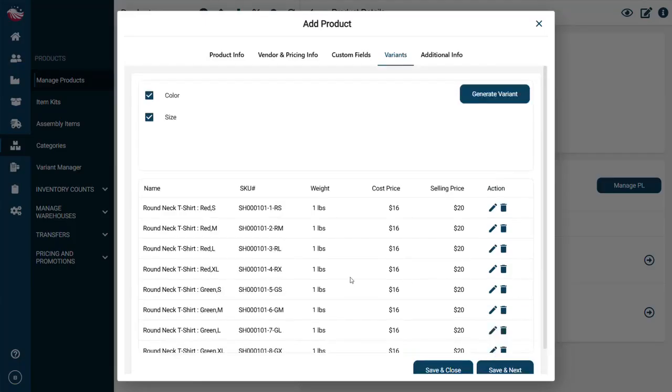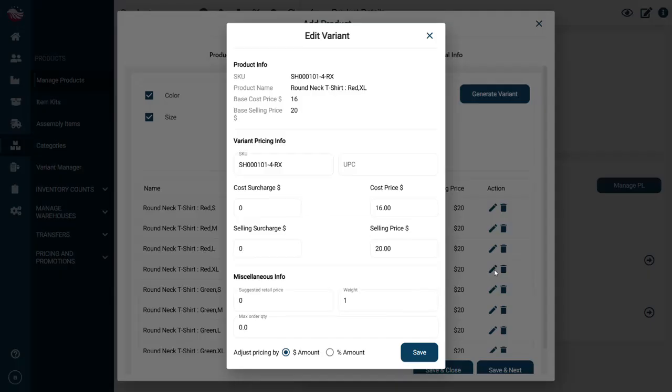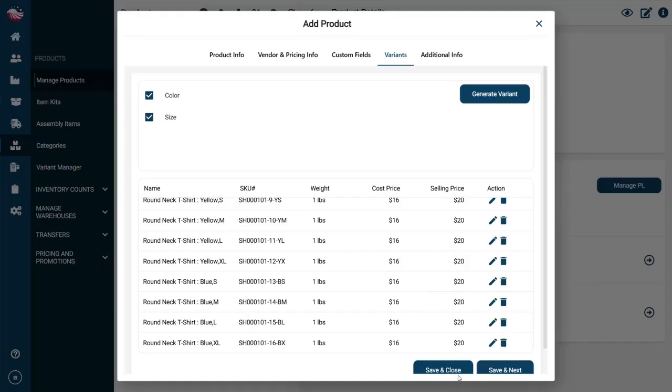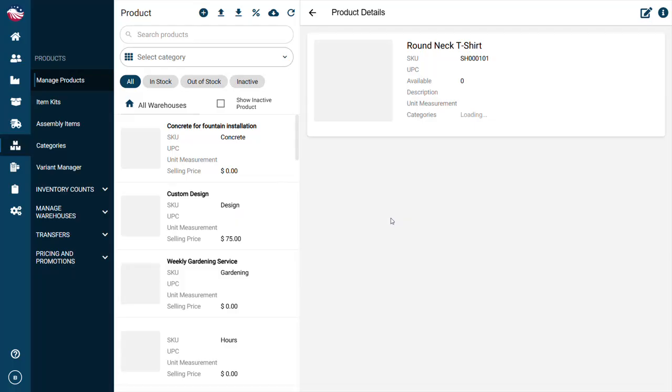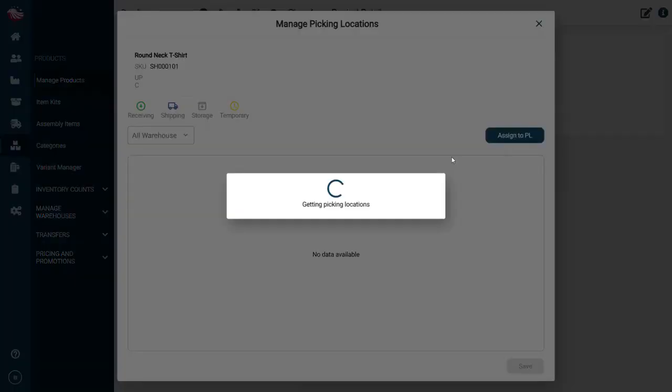If you'd like to update the cost of the product and the selling price of the product individually, you can go into variation and click on the edit icon. Then you can put in the cost surcharge and the selling surcharge and save it. When ready, just click save and next or save and close and assign this to a location.